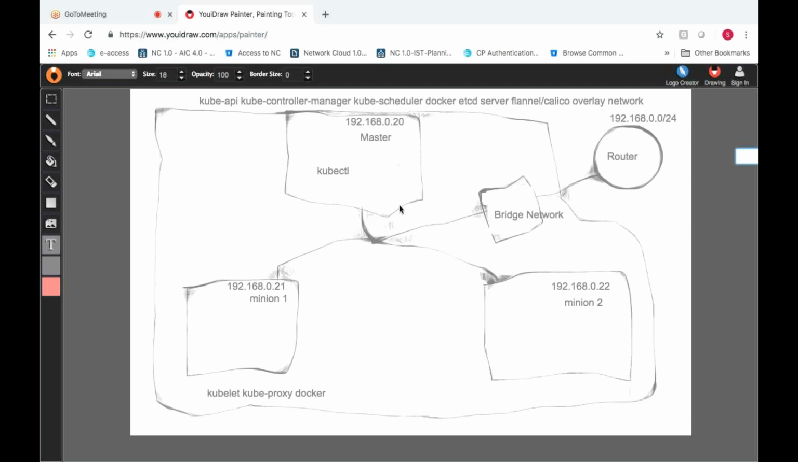Okay. Now, these things are clear, right? What is Kube API, Kube Control Manager, Kube Scheduler, and Docker? What is the etcd server?